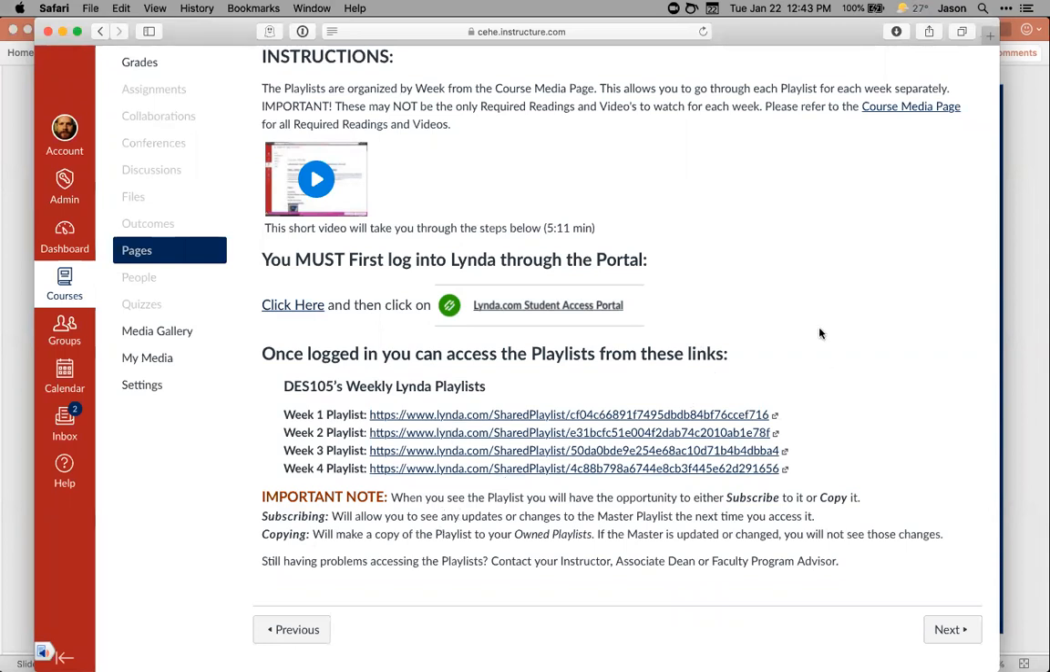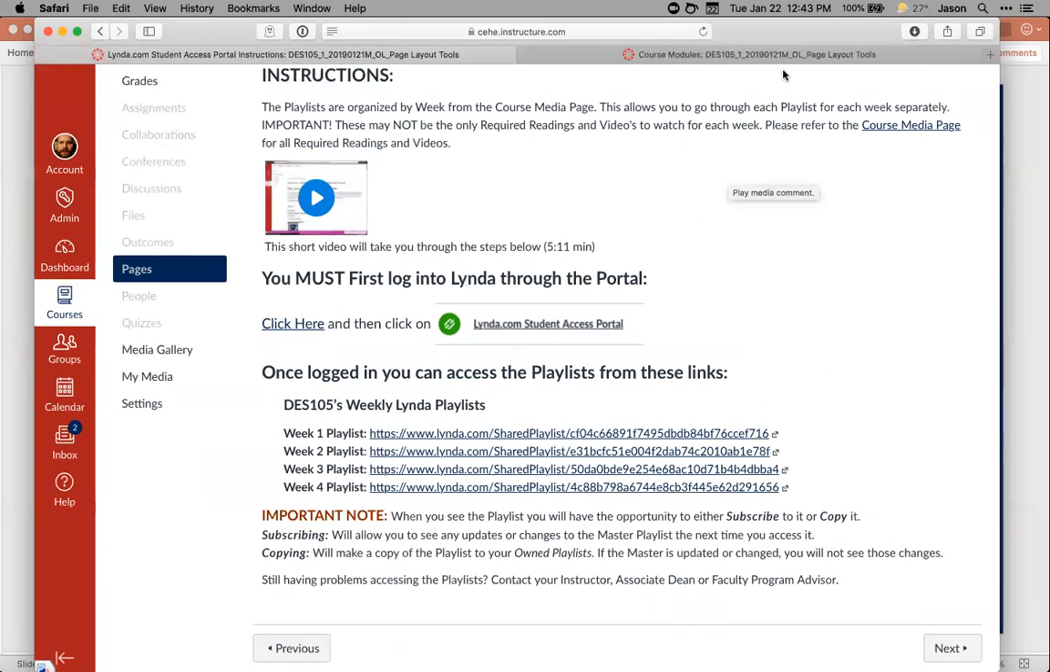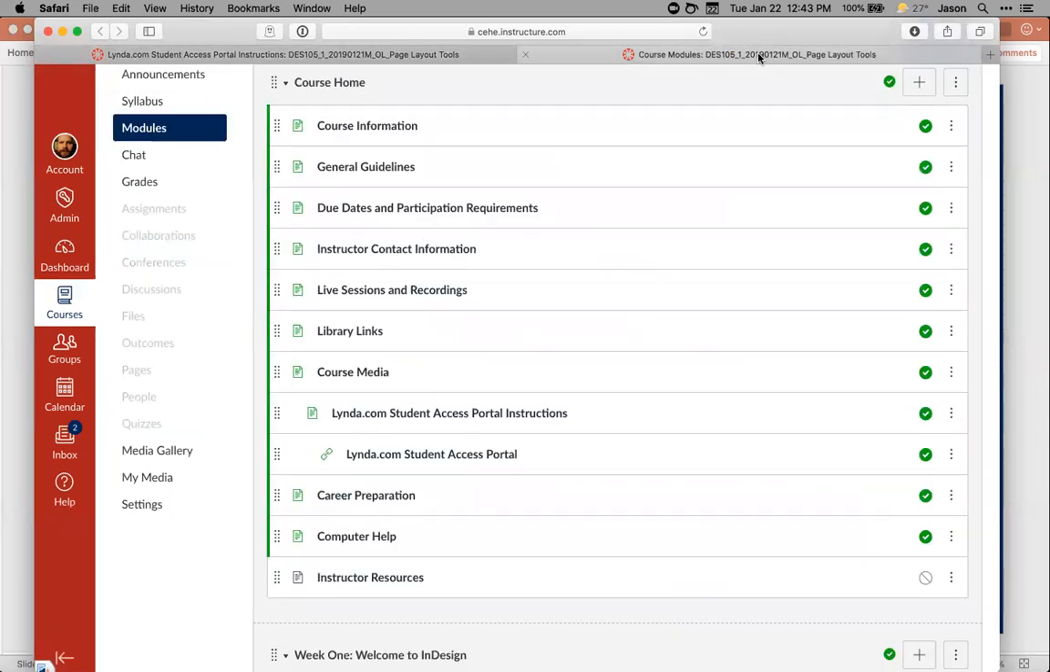I'm going to hold down either Command on a Mac or Control on a Windows computer while I click this link right up here that says click here. By doing that, it opens that link in another tab in my browser. So rather than go away from this page, because I'm going to need to come back to these playlists once I'm logged in, it just opens a new tab with that link in it for me.